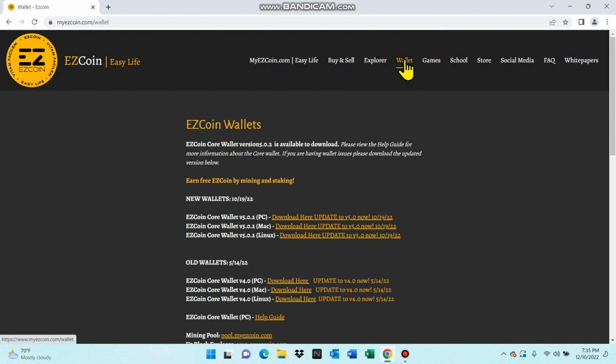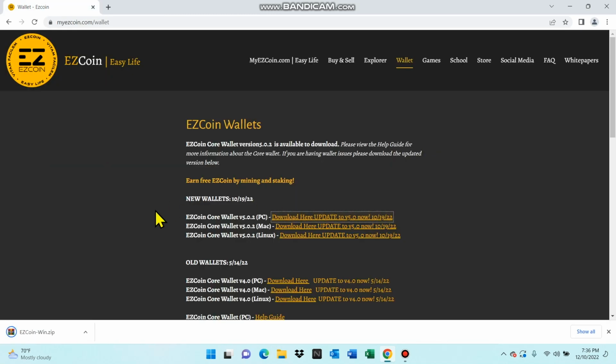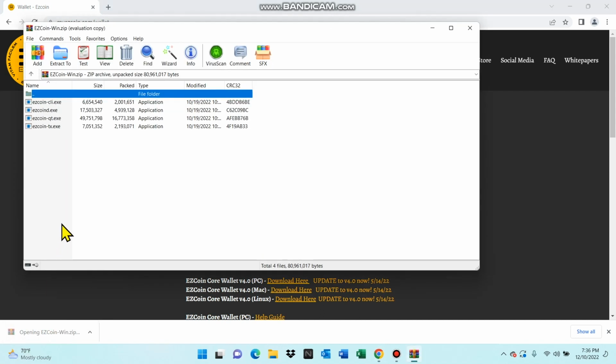and from here you're going to see the EZCoin wallets. Right down here you'll see PC, Mac, and Linux. We are on a PC, so we're going to click PC. So there, it went ahead and downloaded. It's a zip file, so we're going to have to extract these files. So let's just click on that.